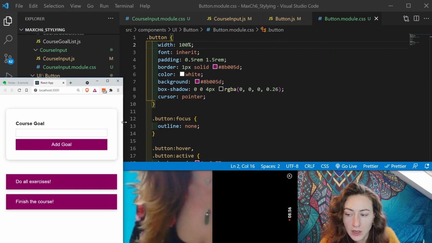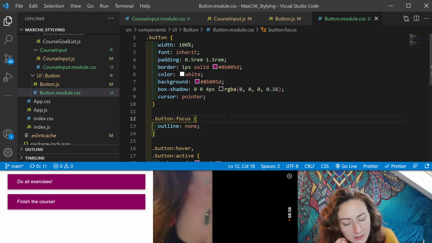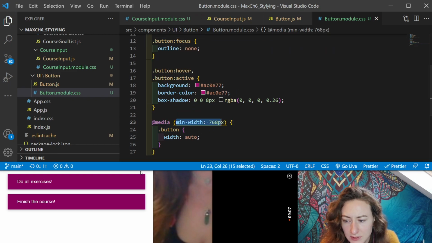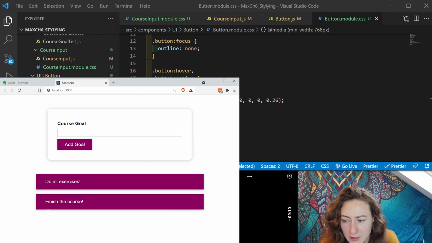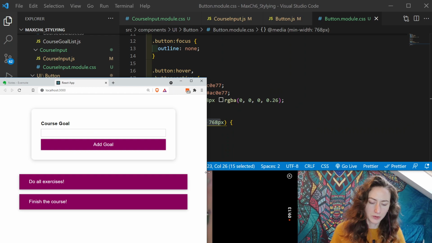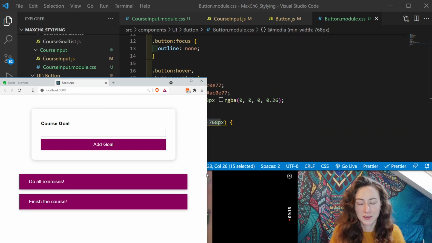But then once we expand it here and pass the minimum width of 768 pixels, the width becomes automatic. So that's what we see happening. So that's cool, we have a responsive button, so we'll continue on.